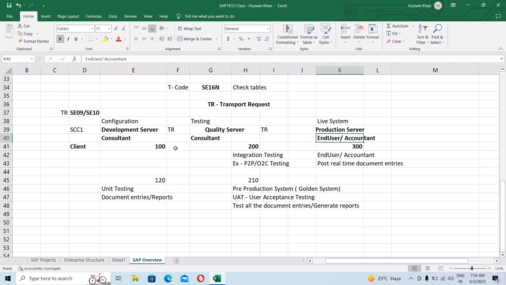The consultant would get it. So in this development server, the consultant would do the configuration first. He would perform the configuration activity in this development server. So whatever configuration he has performed, to move that configuration data from one server or one system or one client to another, what is required? A TR. A TR is required.